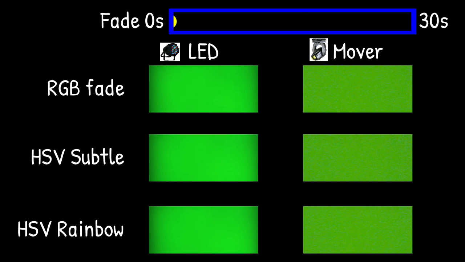The progress bar at the top will show you where you are in the fade, because I'm sure you'll want to stop and scrub this back and forth to look at how radically different the transitions are between two colors, in this case just green and blue. I'll sit back and let you watch this.